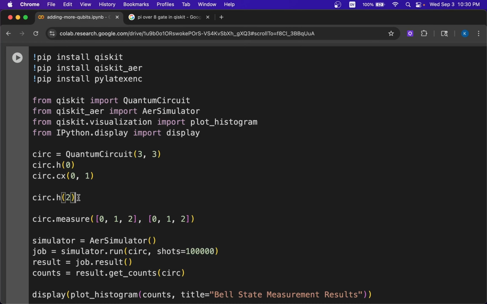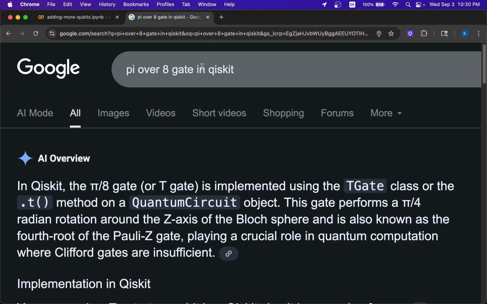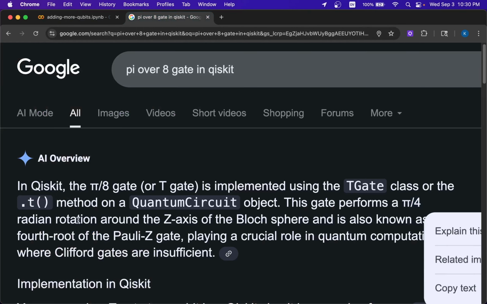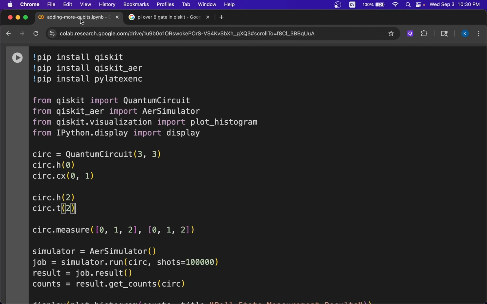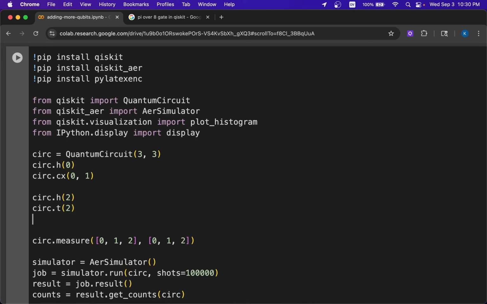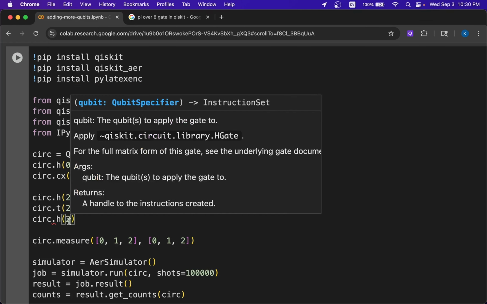We've got our circ.h2, and we're going to pass that through circ.t. T is also called the pi over 8 gate. You can see it says it performs a pi over 4 rotation, but pi over 4 radians is 1/8 of the way around the sphere, because 2 pi is the full distance around a sphere in radians. And then, after it goes through the T gate, we got to pass it back through an H gate again.